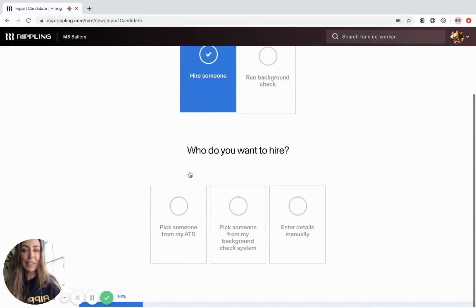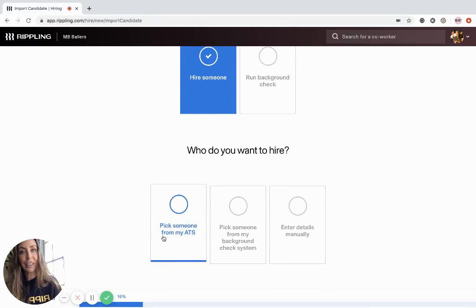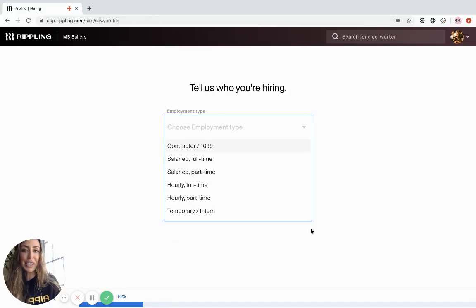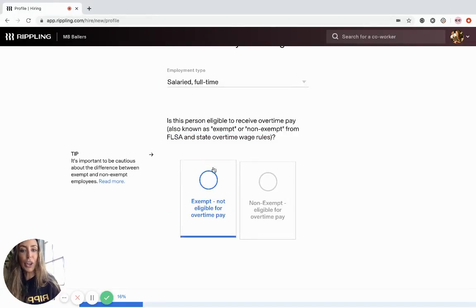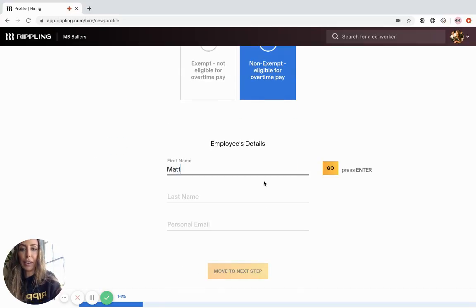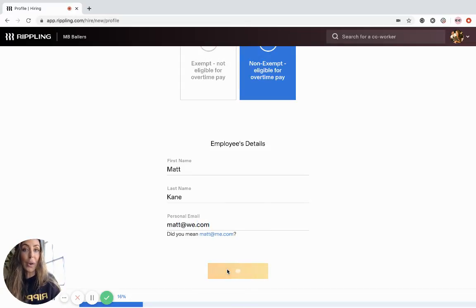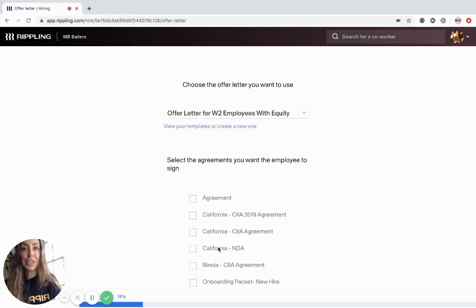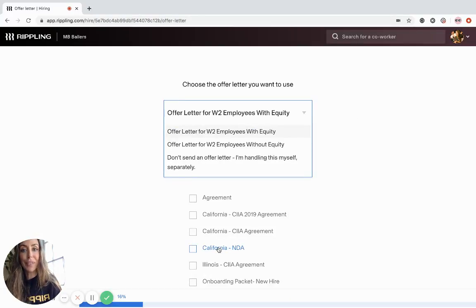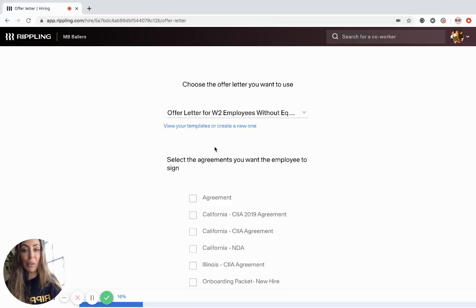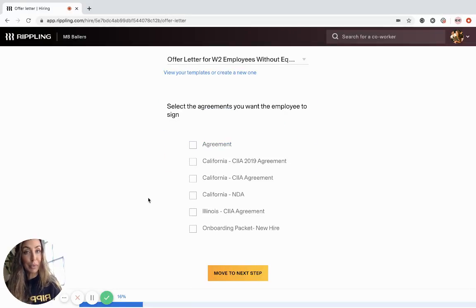We're going to hire somebody, and we'll be able to import a candidate if you're using one of our integrated ATS partners. I'll go ahead and enter the details manually, where you'll tell us who this person is, and it's going to send out the onboarding packet to that person's individual personal email. Now, you see those offer letters right here in a drop-down. Decide which you'd like to send out. You have a list of all the different custom agreements. Decide what you'd like to send them as well.